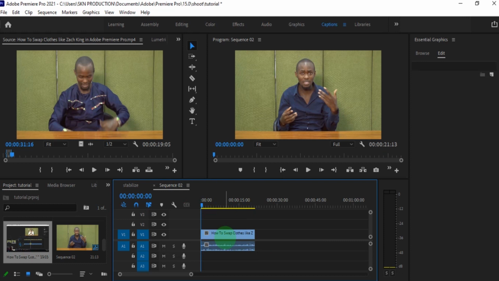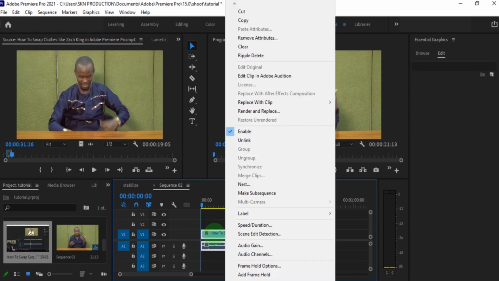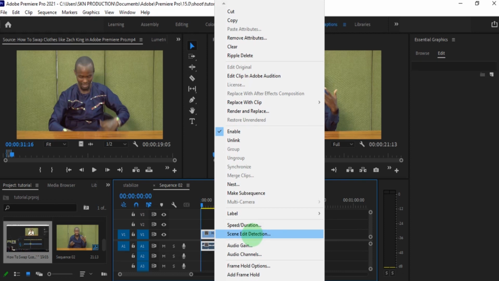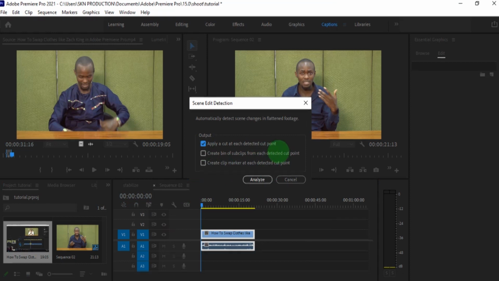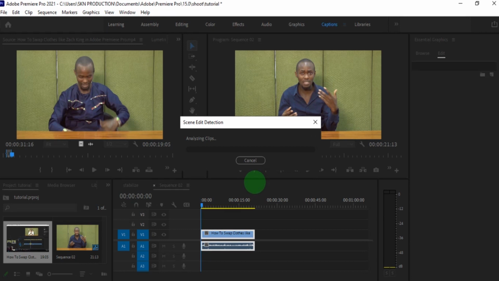You'll just click on your work, come to edit, and click just below the speed duration. You're going to see something called scene edit detection. If you click on the scene edit detection, you're going to apply a cut at each detected cut point. So anywhere we had a cut before, it's going to apply there. You can also create a bin for subclips, but personally my only concern is to know where there was a cut. If I analyze my work, it's going to analyze the entire clip and detect at this point, this point, and this point there was a cut. It's going to split all the areas where there were cuts, and as it's analyzing, that's why I'm talking.